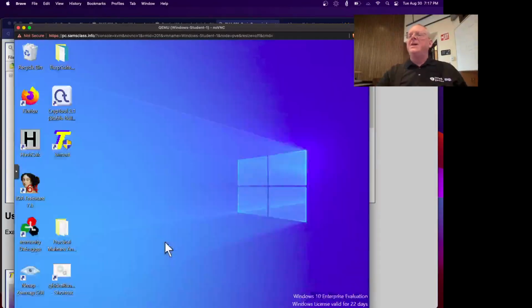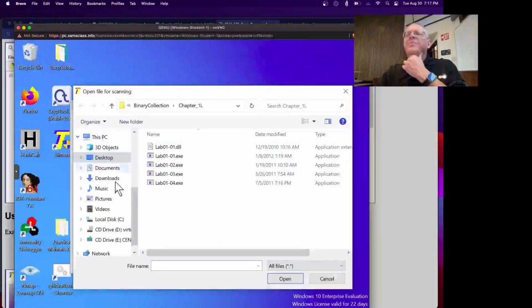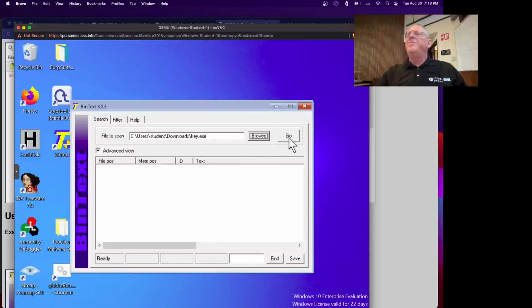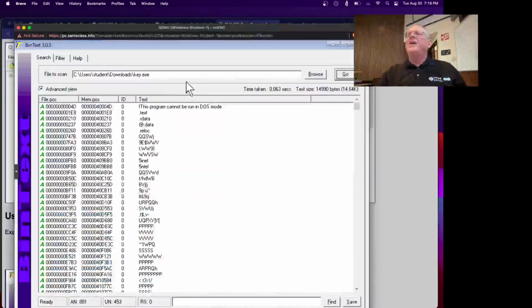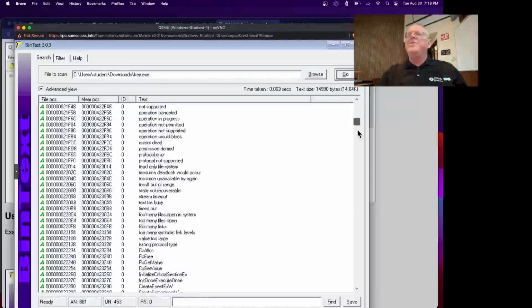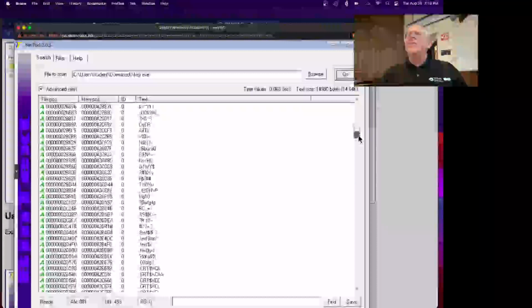All right. And I think I put it in my downloads folder. Key.exe, there we are. All right. So go, make it big. All right. So here's the stuff you normally see. Here's a bunch of random junk that just happens to be readable, but it's not a meaningful string. And there's some messages. Create symbolic link, a lot of strings in here. We just scan through here looking for stuff.